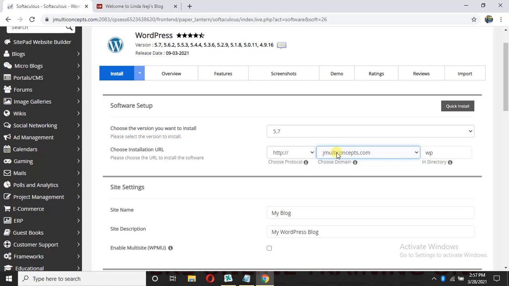But what if jmulticomset.com also has a transport company or also owns a laundry outfit? How do you create that website with the same domain name? That is what we are going to show you now. If you purchase a domain name, for instance, a client walks up to you and says, I want to open a fashion outfit, now that domain name you bought is for only that fashion outfit. So what do you do to this choose installation URL?